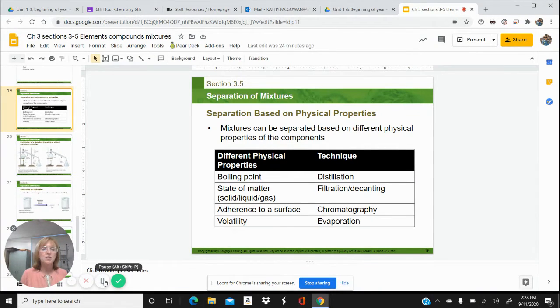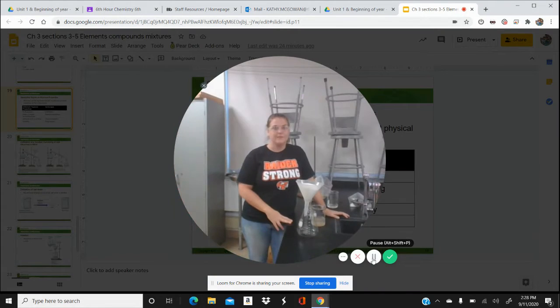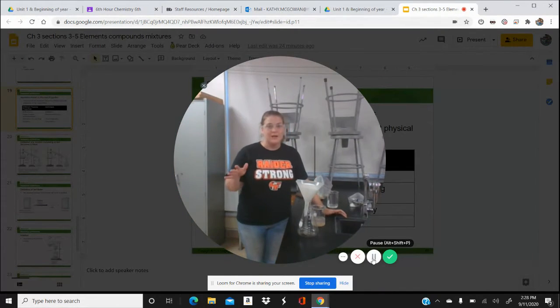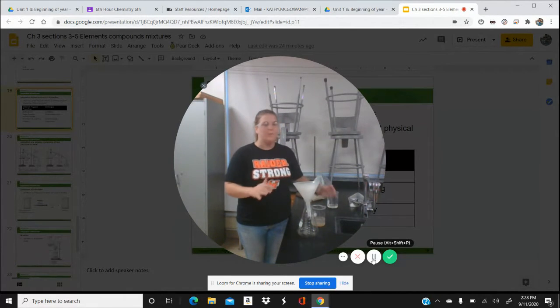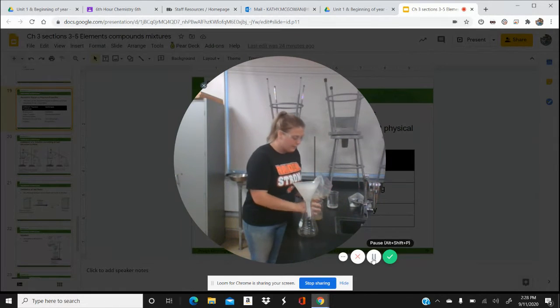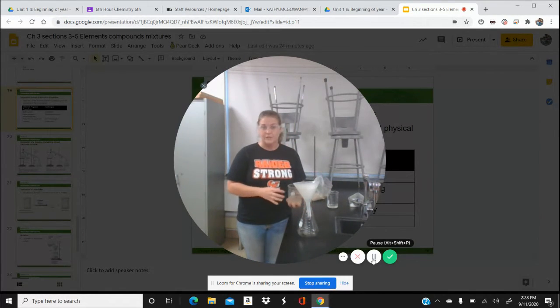Our next separation technique is filtration. All right, so I just showed you guys decanting, which is how we separate by states of matter when we don't need to be super precise. We just need to get them separated. But if we want to get a better separation, you can use filtration, which you can think of like a coffee filter in your coffee pot.